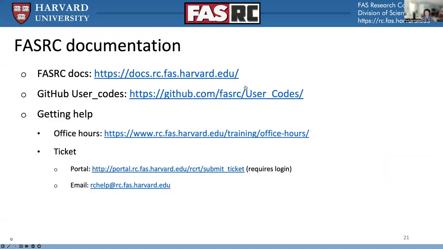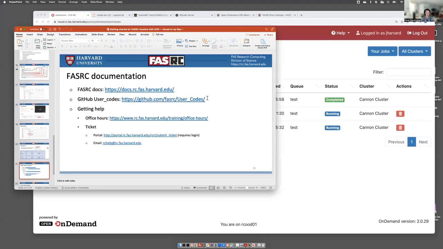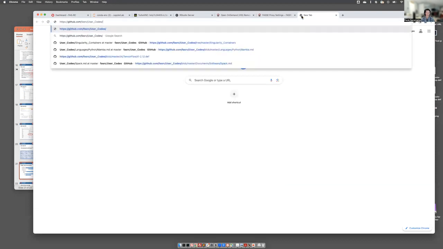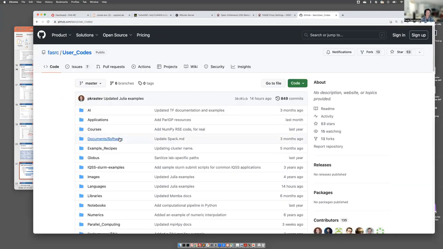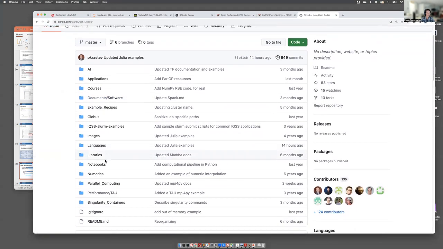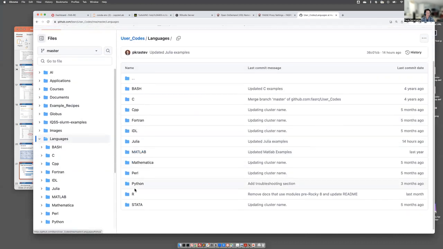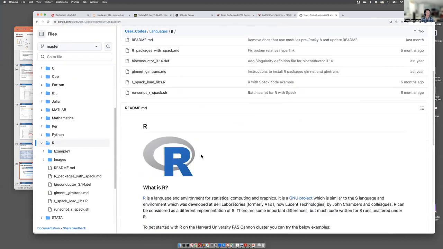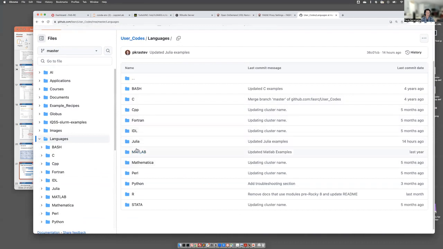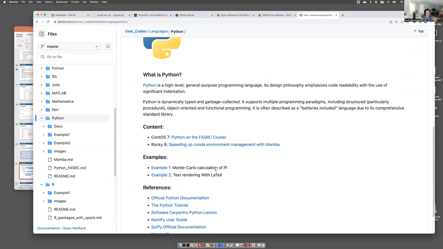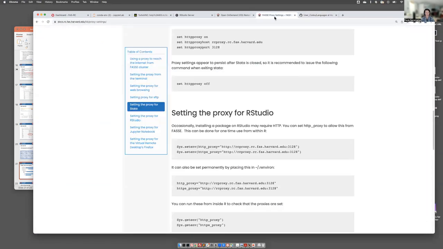Again, all of what I talked about is in our docs. You can always access it. We also have our GitHub user codes if you would like to see specific examples of different languages. For example, we have some R code examples and some examples of Python. It's also part of our docs, even though it's on a different site.